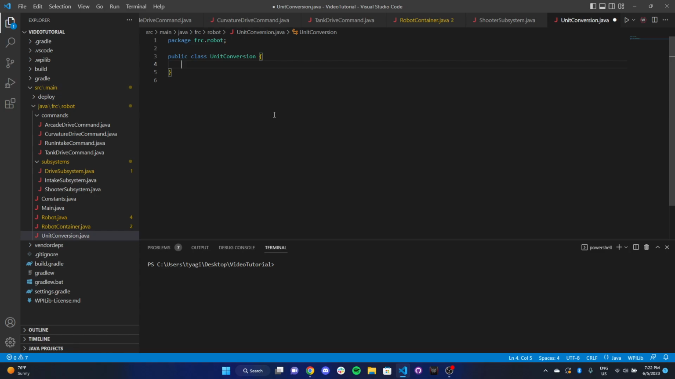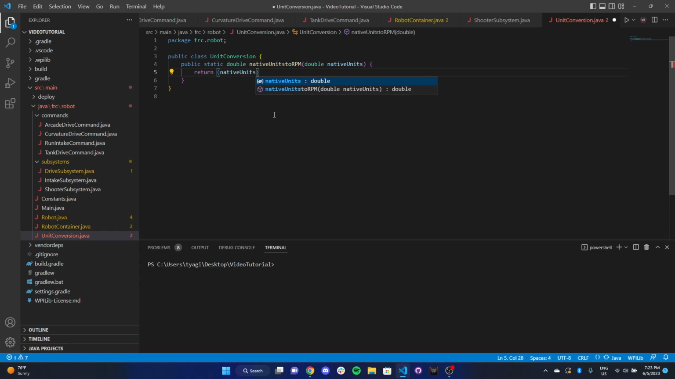So I want to make a few methods that allow us to do some conversions. Our first method is going to return a double, and it's going to be native units, meaning the Falcon's native units, to RPM, and we'll take in the native units. I won't bore you with the math, so I'll just tell you what it is. It's going to be return nativeUnits times 600 divided by 2048.